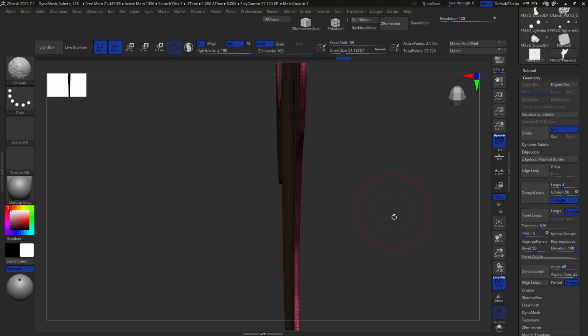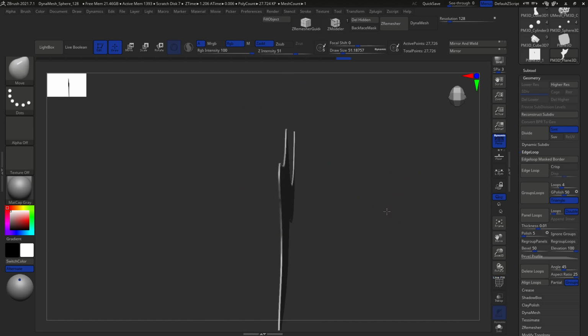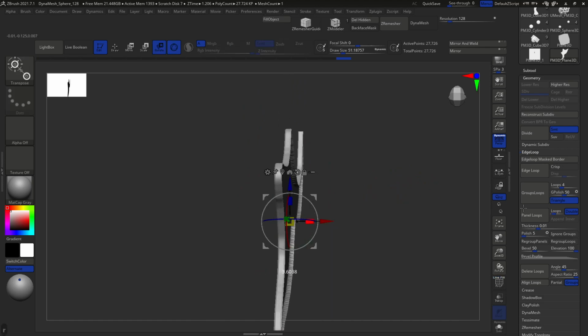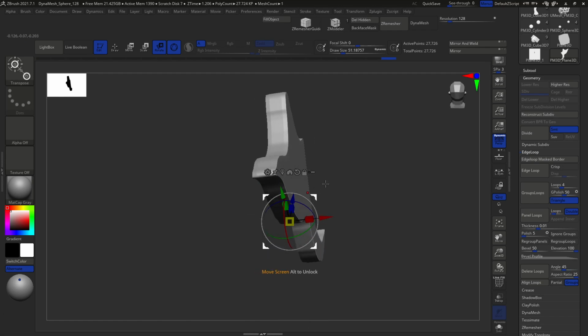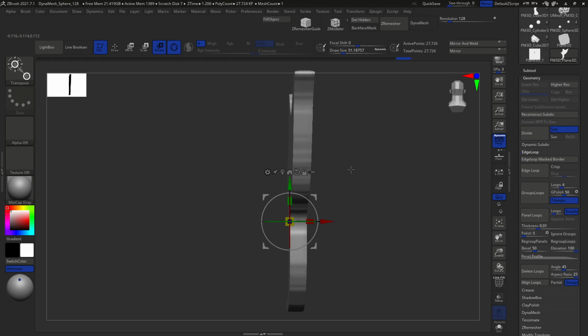cleaning it up and giving me some thickness, which is great, because now if I were to go into scale and scale this up, you're gonna see, well, let's of course get rid of the mask and we scale this up. We're now gonna have thickness to the whole thing. So now my trigger has a little bit of thickness. That's just one way to do it.